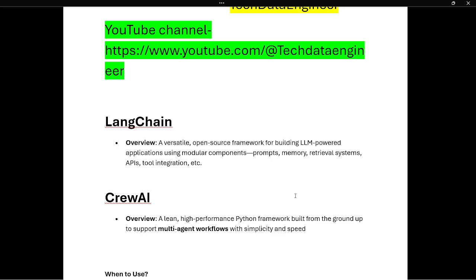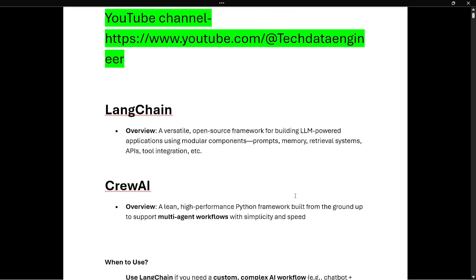So what is the downside? What are the cons? It has fewer built-in integrations than LangChain. In that scenario, we don't have to use this one. Okay, now coming to the next thing.